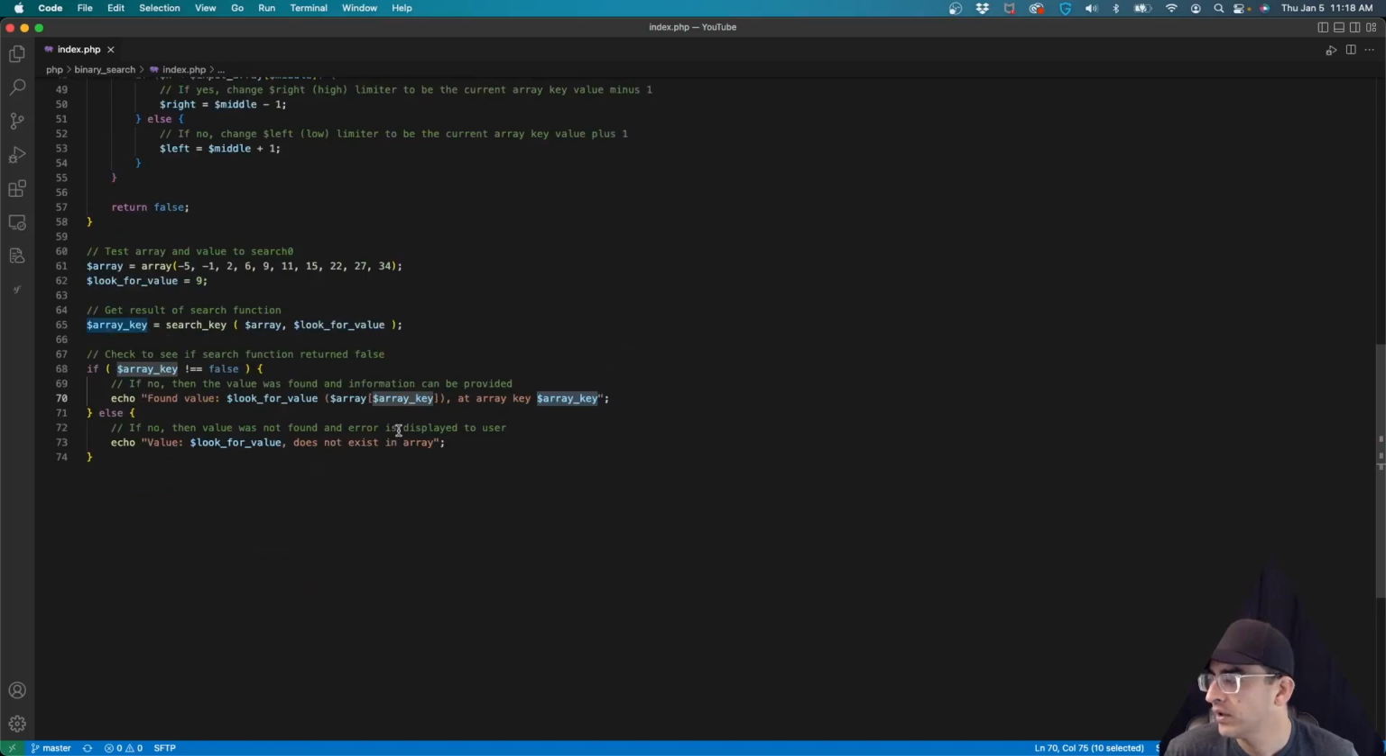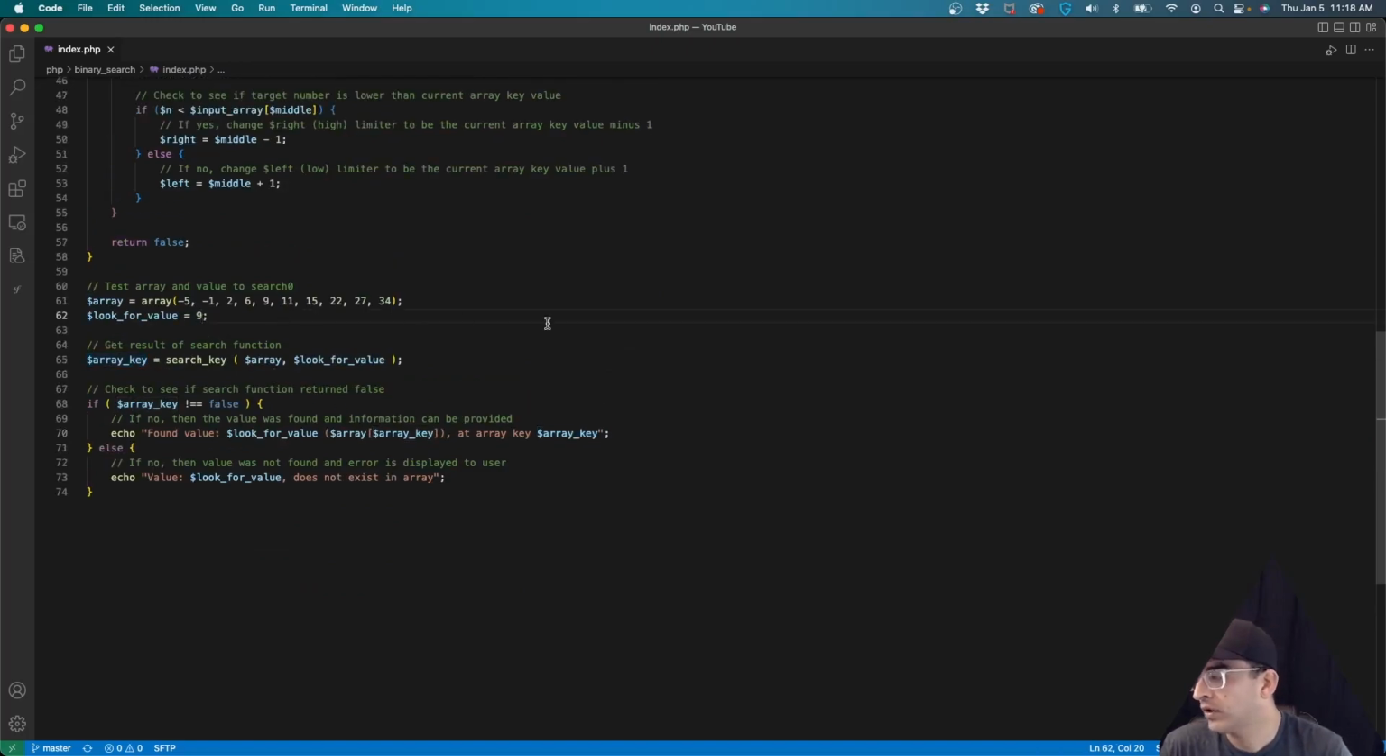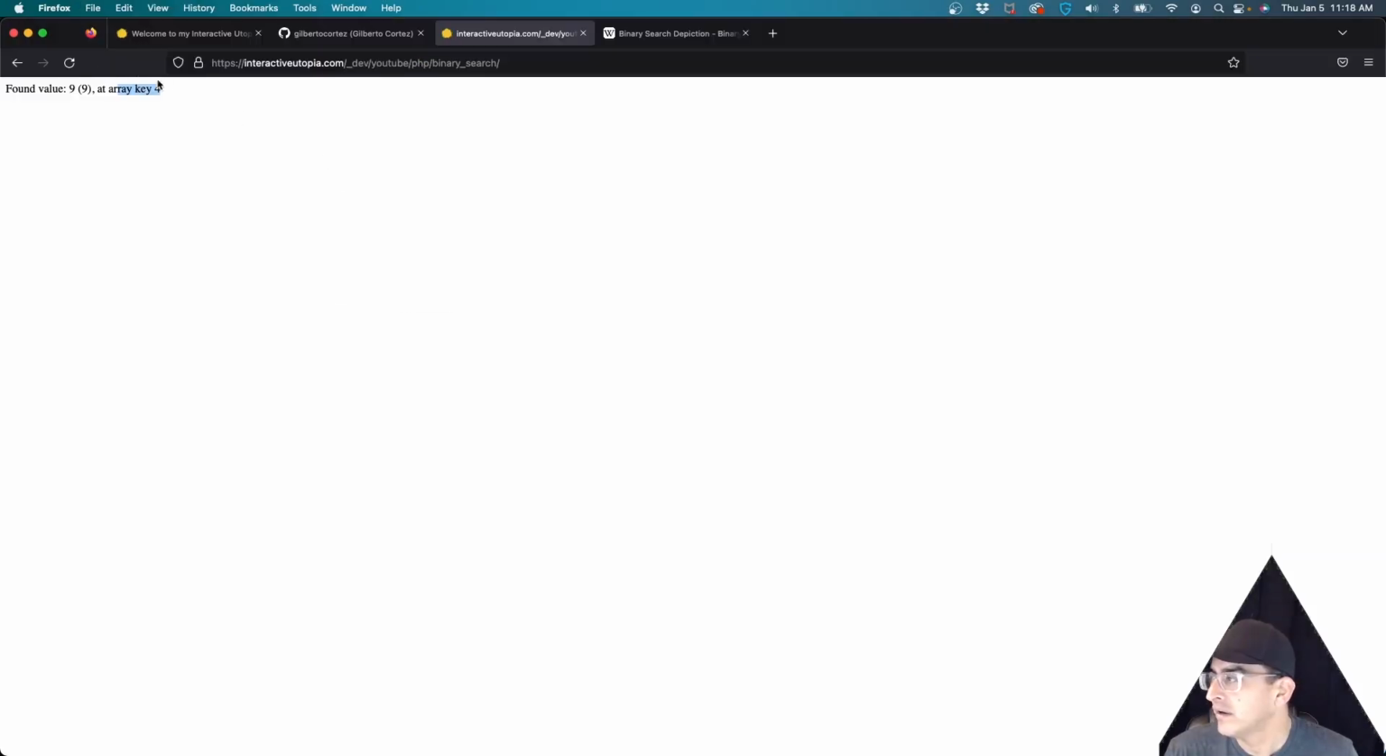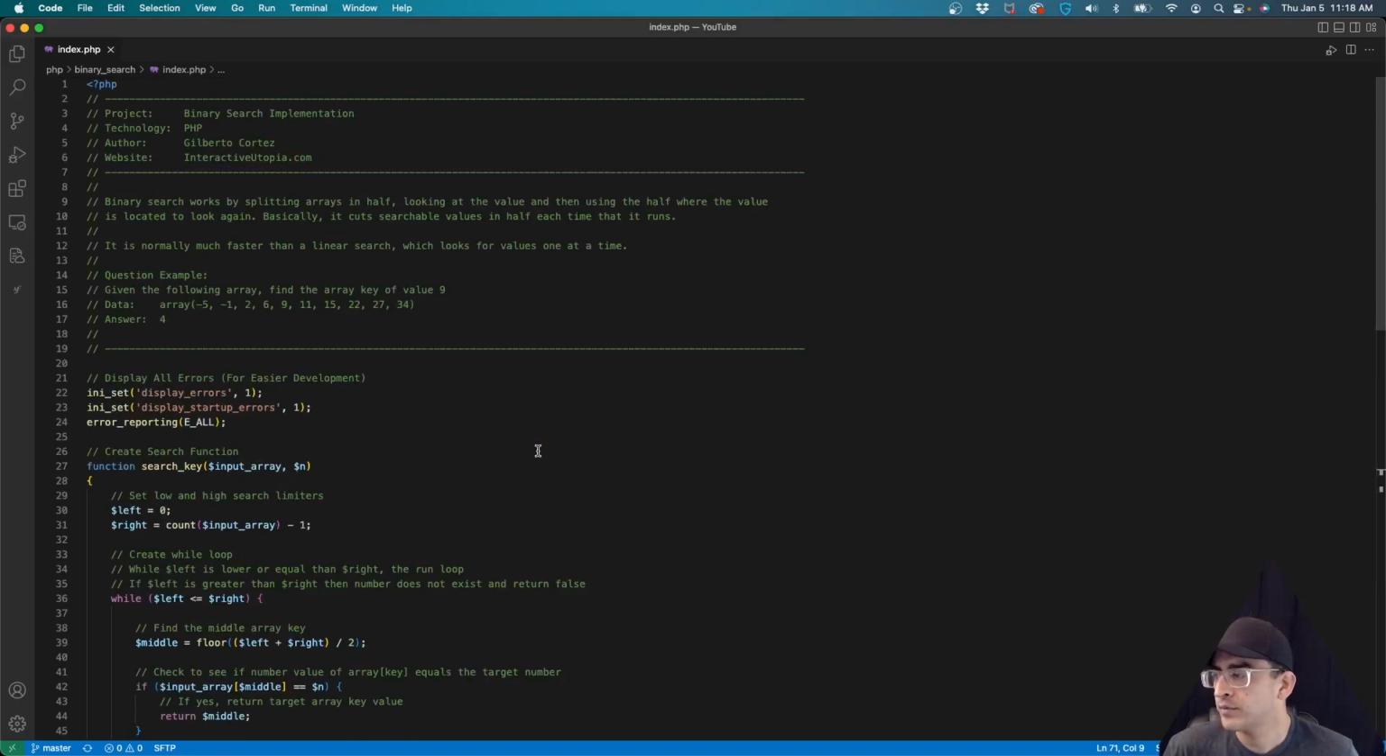But for example, if we're looking for, let's just change that to 22, and save that, which would be 0, 1, 2, 3, 4, 5, 6, 7. We should be on space 7. So if we refresh it, here we go. It's on space 7. So we know that it's working. And that's pretty much about it.